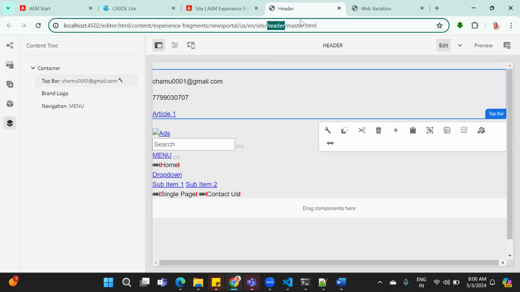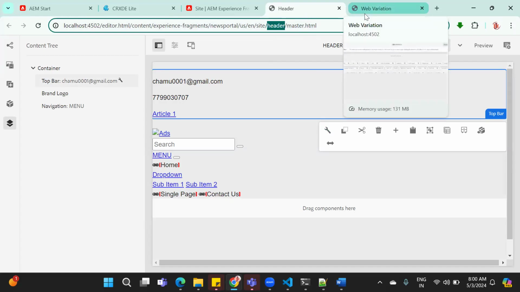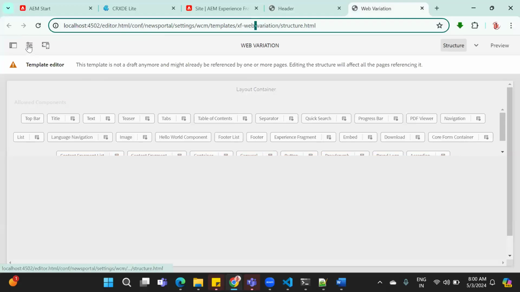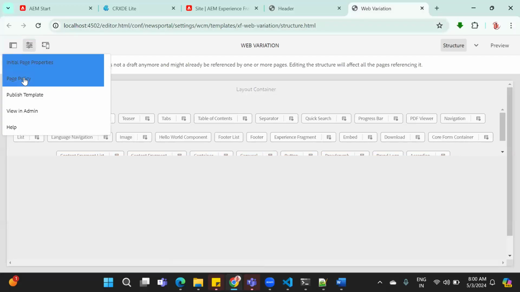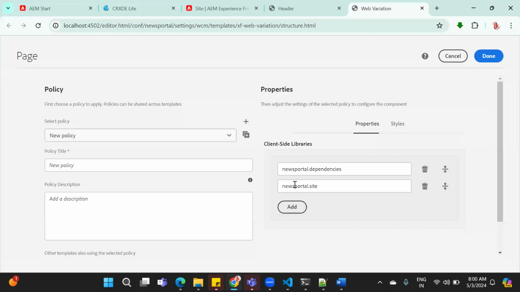We can't apply it to this page, because we have to update it at the template level. If you apply a particular client library at the template level, it will affect all the pages created using this template. Go back to the template editor, click on page information, click on page policy, click on the add button, and add the news portal desktop client library.